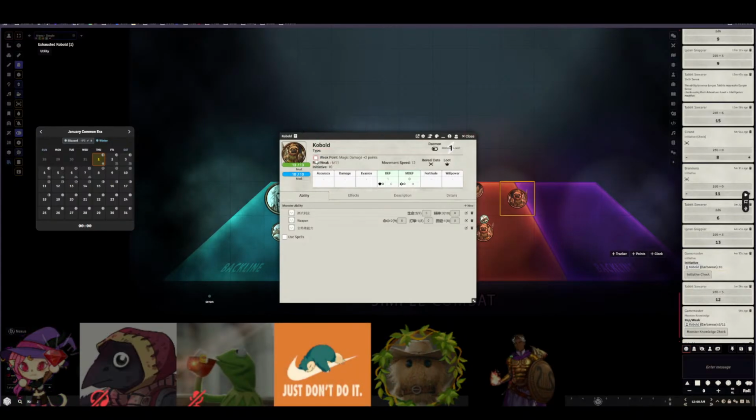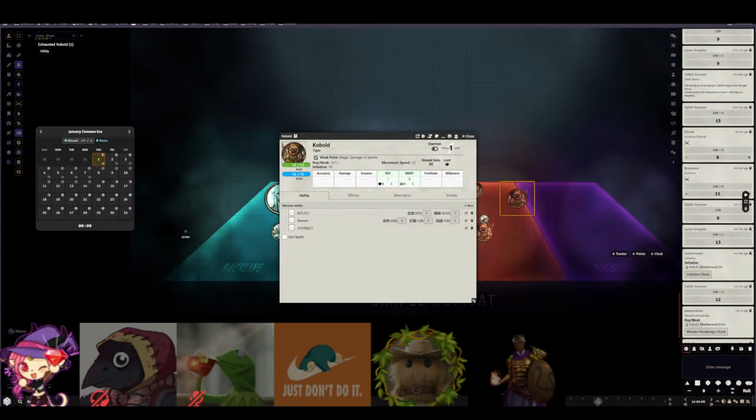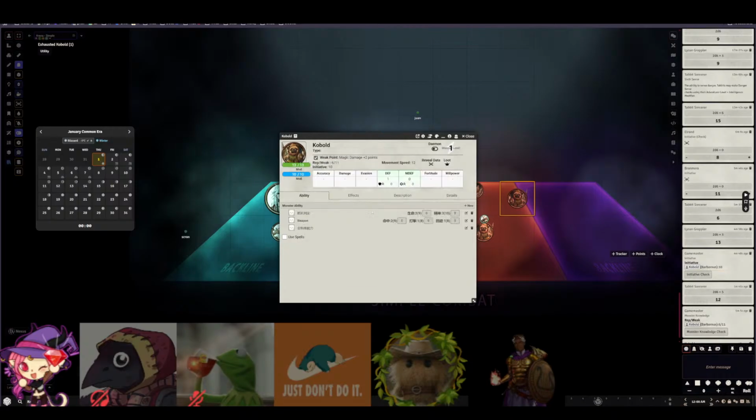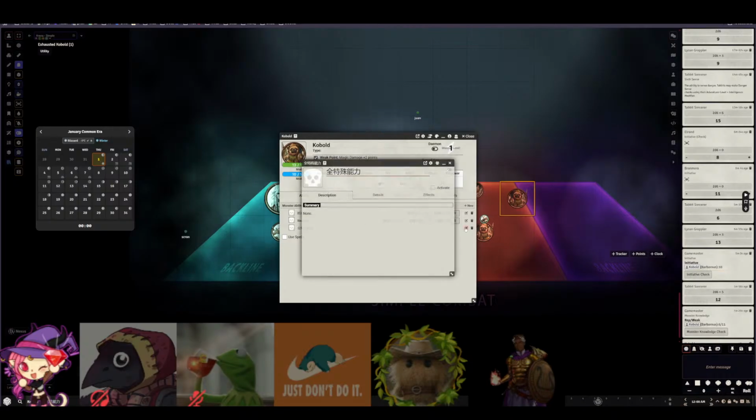Although the attacks are in Japanese, except for the one that says weapon. So the Japanese at the top, it's like defenses essentially. It's just telling you what their saving throws are. And then the one below is special abilities. They don't have any.